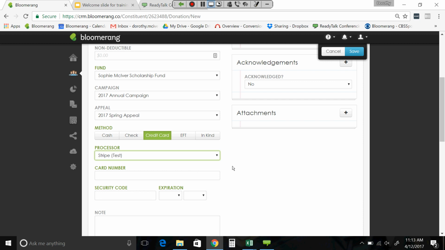One thing too about the credit card information is once you send that over to Stripe, Bloomerang will take the numbers here, especially the security code and the card number, and replace it with asterisks, so that way no one can access that credit card number within Bloomerang. That's all over now, been sent to Stripe.